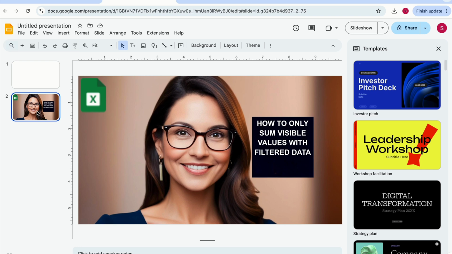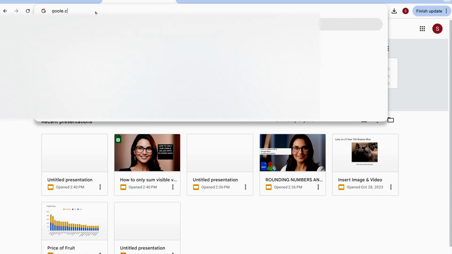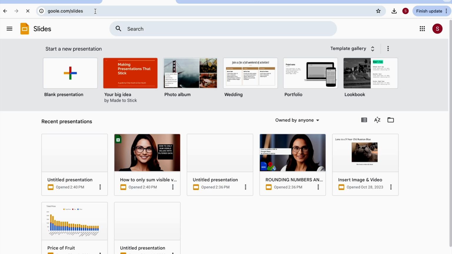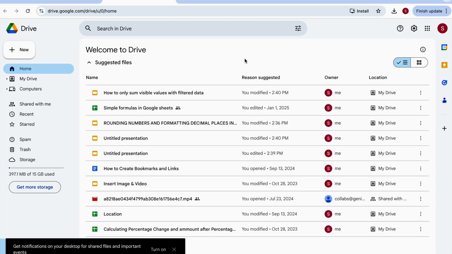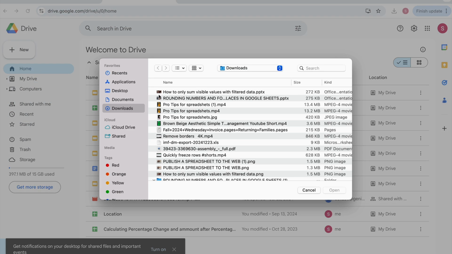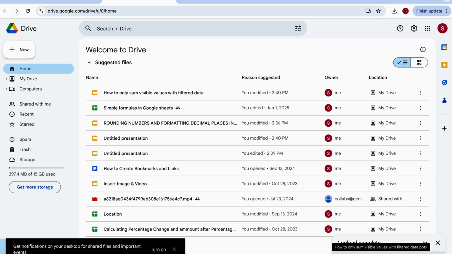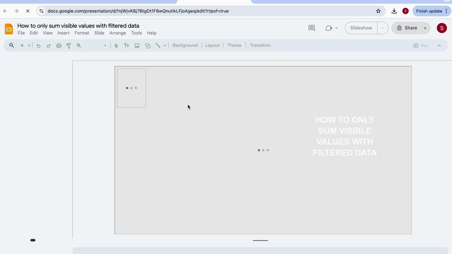Now there's other ways that you could get to the same place. So if you don't wanna go through your Gmail, you can go to google.com/slides. So that will work. Or another way, you could just go to your drive. From drive, you can import the document. So you just come here, file upload. You import the document here. And you click on it and it automatically converts to Google Slides.